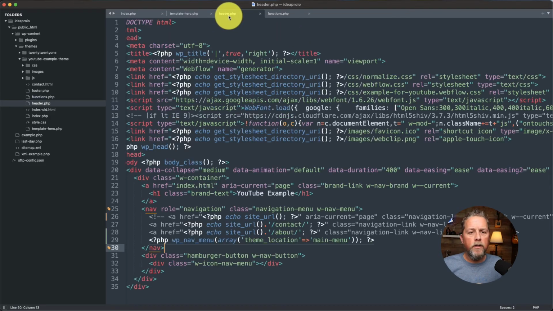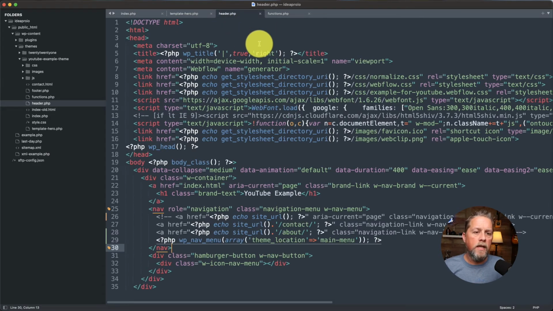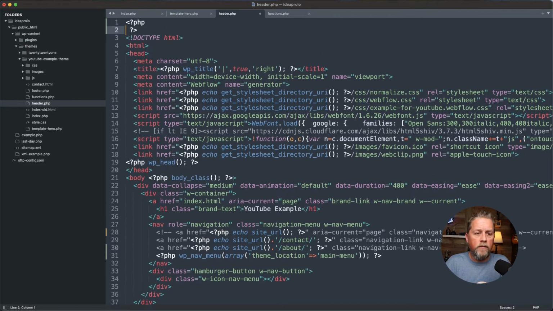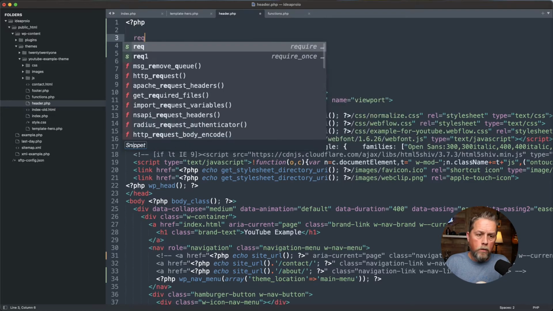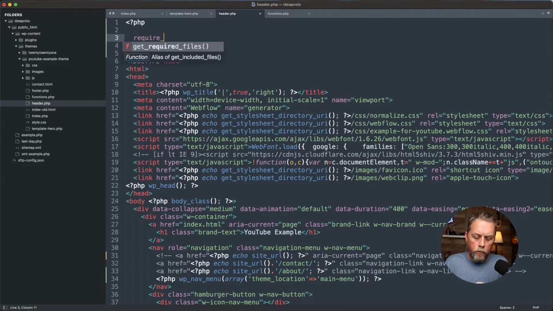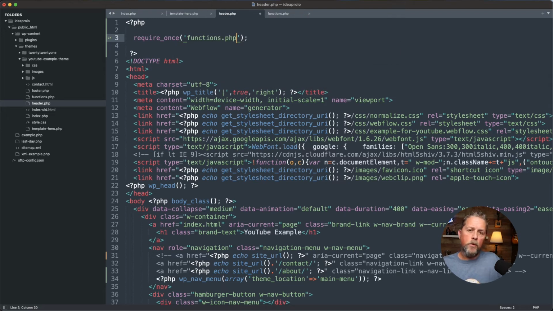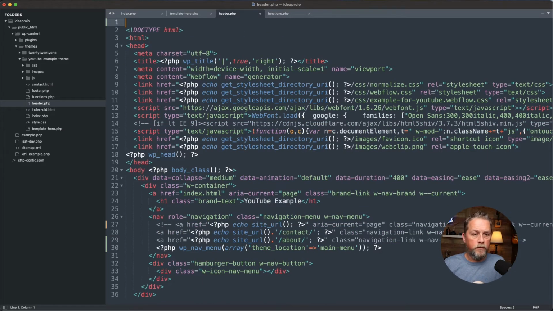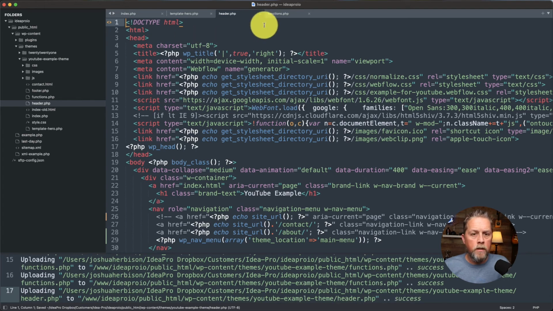Typically, if you're just doing basic PHP and not using WordPress, you would need to come up here somewhere, maybe even the first of it, and say require once functions.php. But because we're using WordPress, it automatically looks for this functions.php in the theme and brings it in, so we don't need to do that.